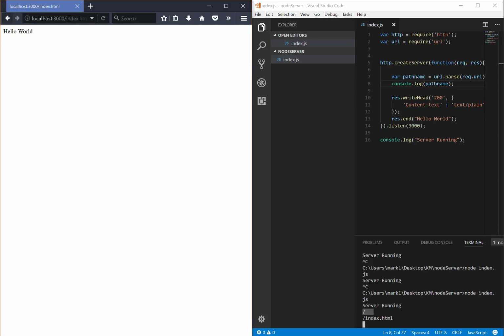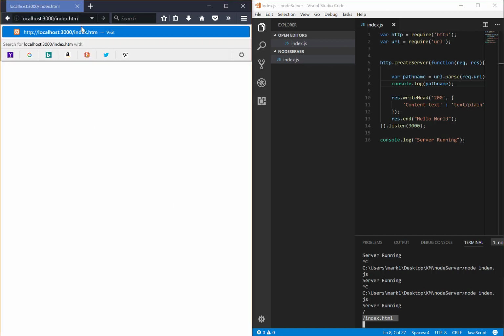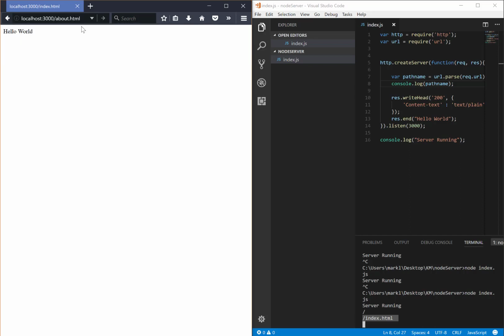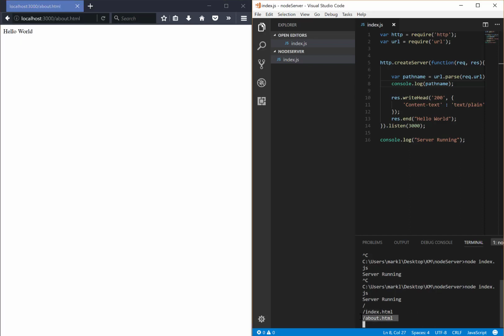And let's see what we get. That seemed to return something. So now my path name is /index.html. All right, so things are looking a little bit better here. If I wanted an about me page, about.html. Now you can see the about HTML.